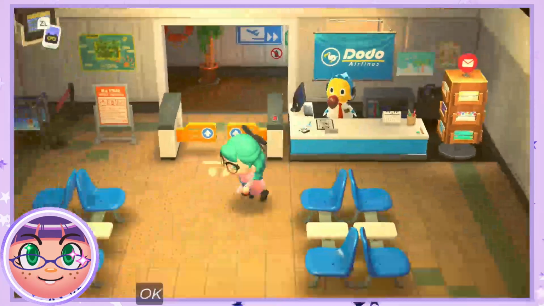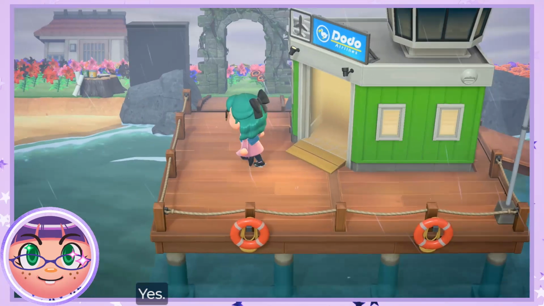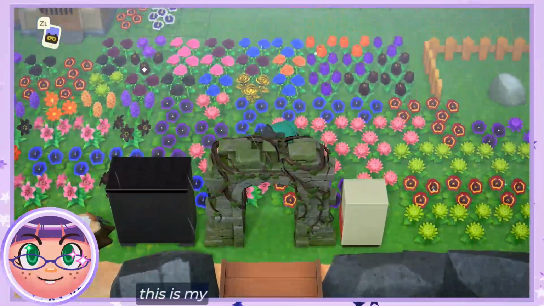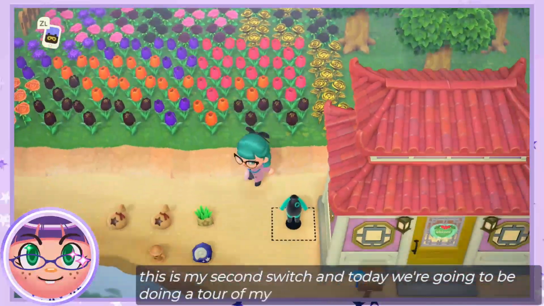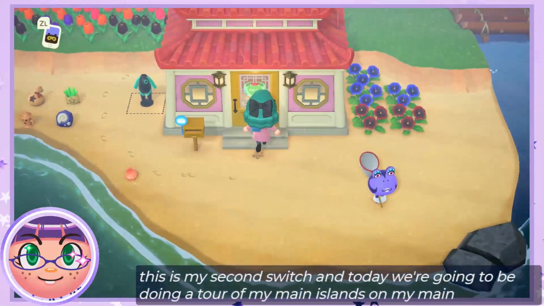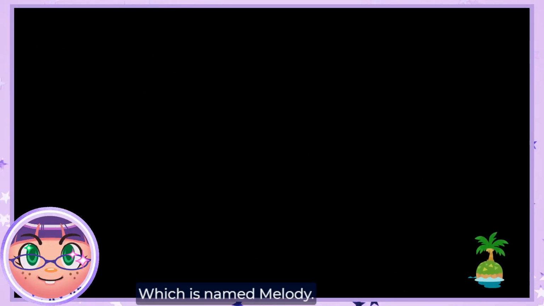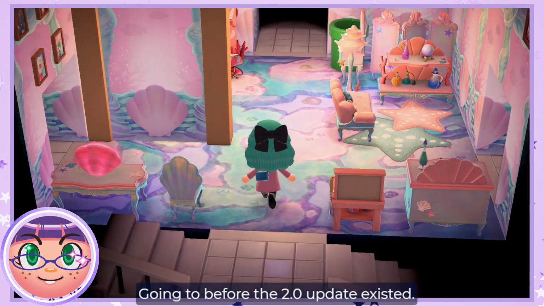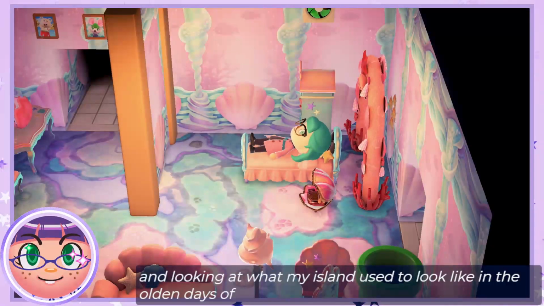Okay, once again. This is my second Switch, and today we're going to be doing a tour of my main islands on my main Switch, which is named Melody, from before the 2.0 update existed, and looking at what my island used to look like in the olden days of Animal Crossing New Horizons.